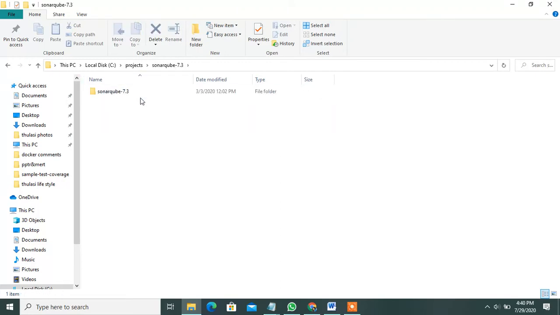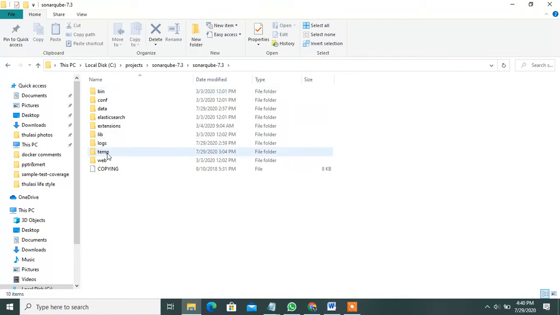Open this folder. Under SonarQube you can see the bin, conf, data, extensions, libraries, logs, and temp folders. These are all used in SonarQube. Then, in the bin folder, go to windows-x86 or x64 depending on your supported version and select it. Then run the command prompt and start SonarQube. There is no problem, I will show it.